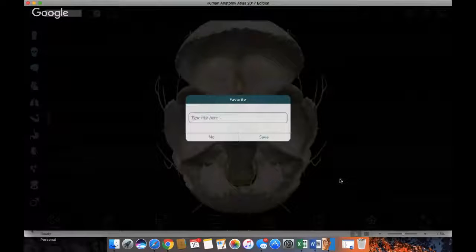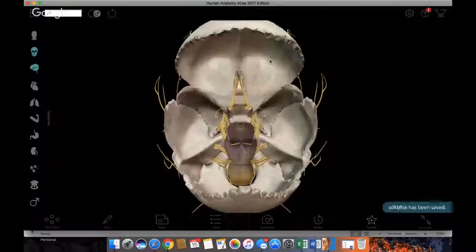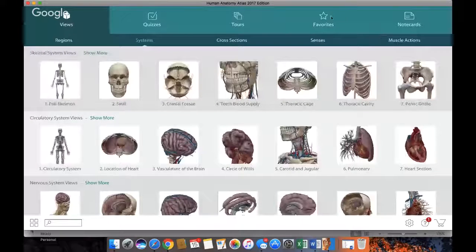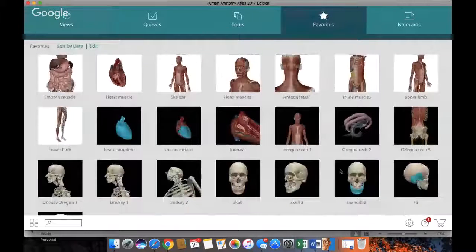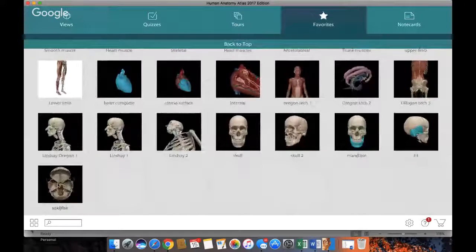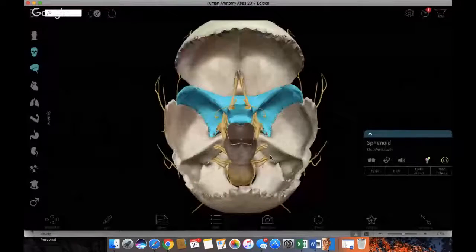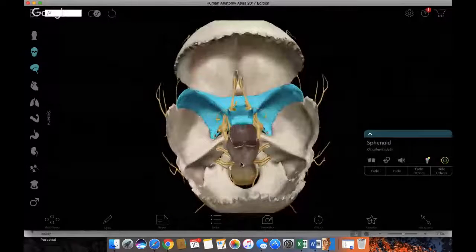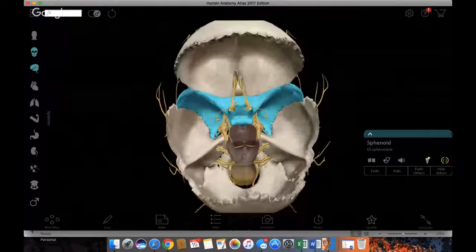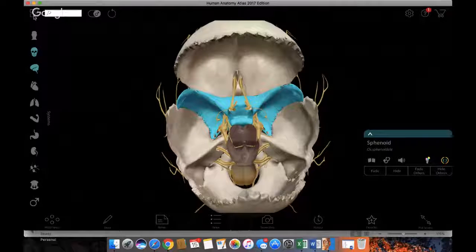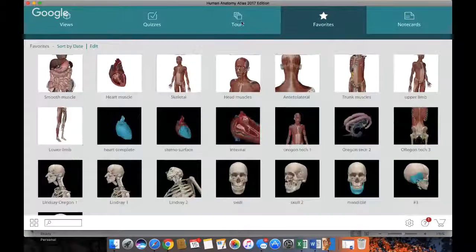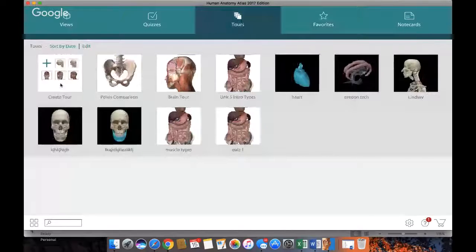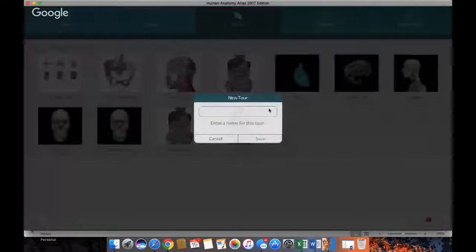You don't even have to have anything marked. If you don't have anything marked, it's not going to show up. Then when we want to look at those favorites, we go here to our favorite view, so you can just go directly to that view that you just clicked. And you do have the ability to move around. You can go to the favorites, or if you want to string a number of favorites together, then you can create a tour.